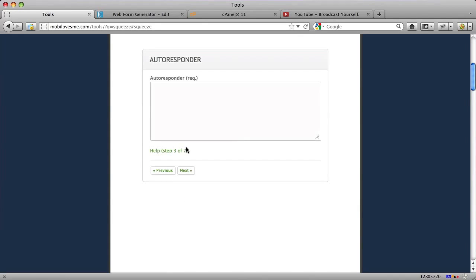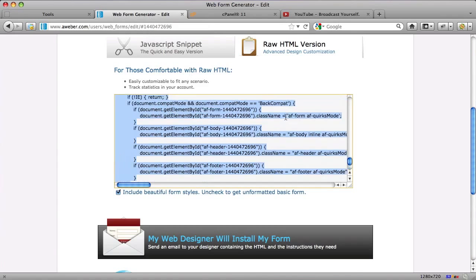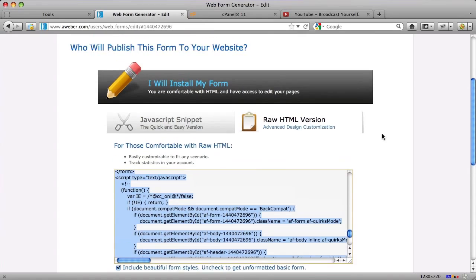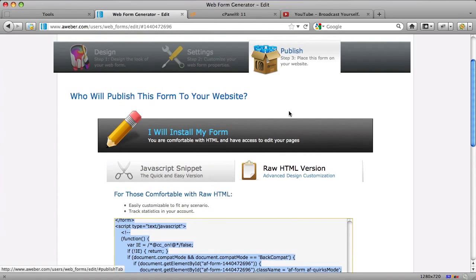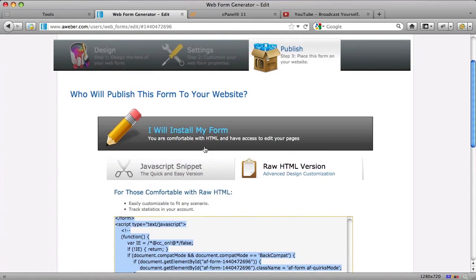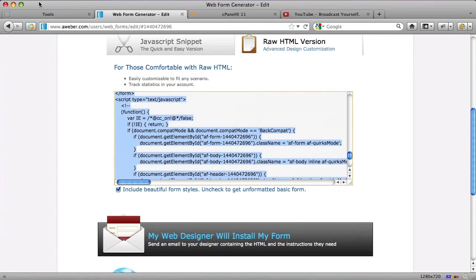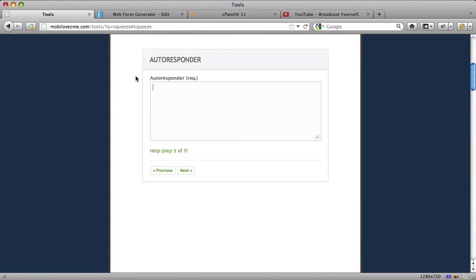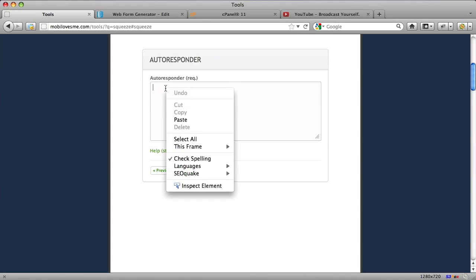go on to next. Okay, for autoresponder, this is what we just copied from our autoresponder. So I'm going to go back just to show you. For Aweber, I went from publish to raw HTML to I will install my form. I should say raw HTML, copied this content. Now back here, I'm going to paste that into here.